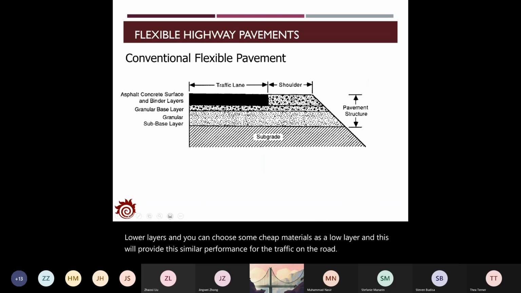So that's the layered system, and also for the flexible pavement design, as we mentioned, there will be some of the conventional flexible pavement design, and the asphalt layer actually consists of two parts.